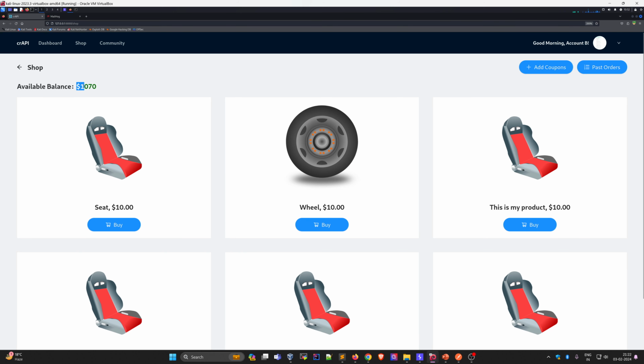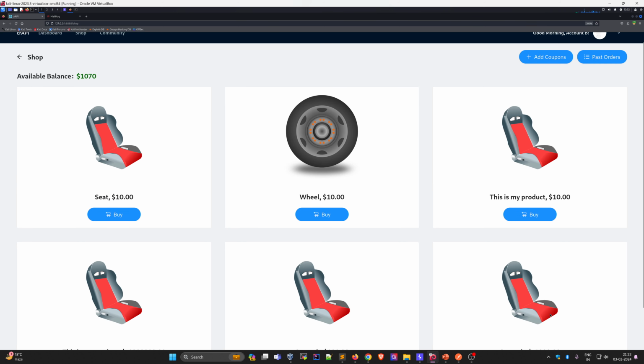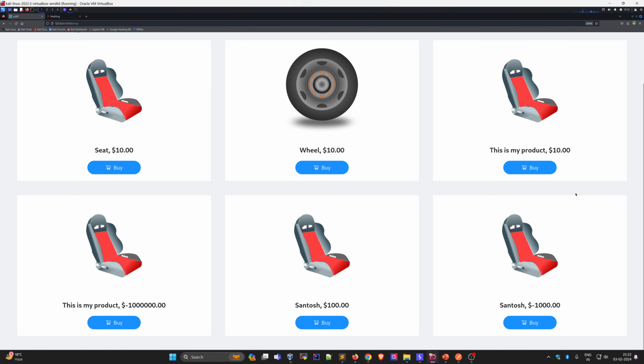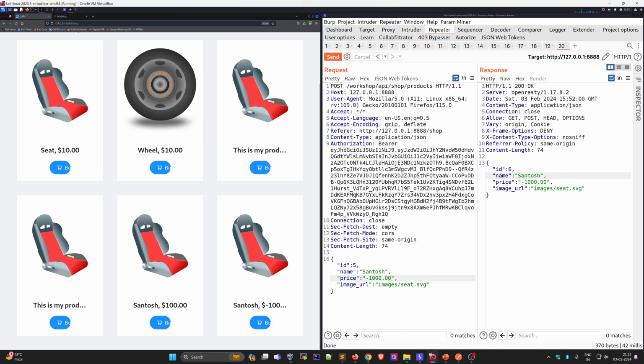Let's check the available balance now. I can increase my balance by using this mass assignment. They are not checking. First thing, we can add an item on their website, and the other thing, they are not validating. See, minus is not possible. They need to validate this in the back end. If you are changing that, then there is a bug.